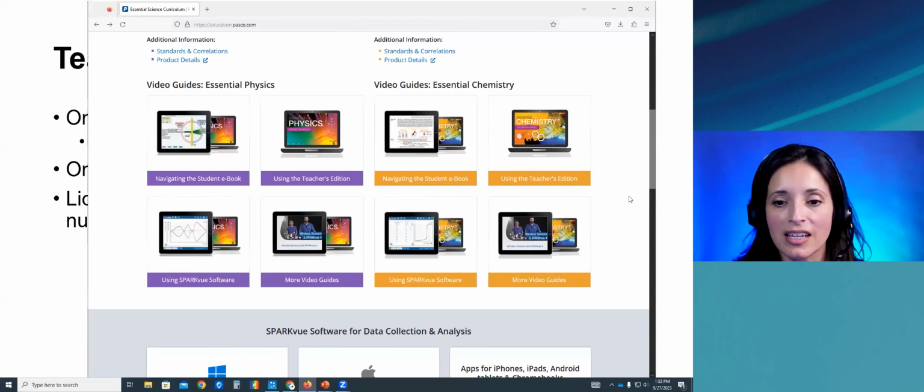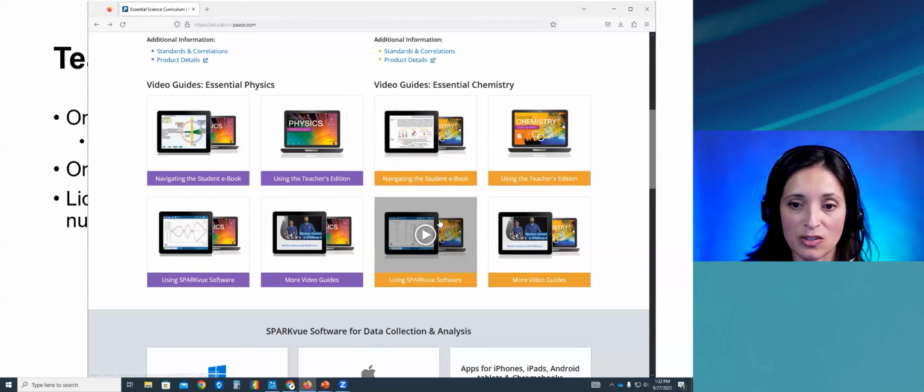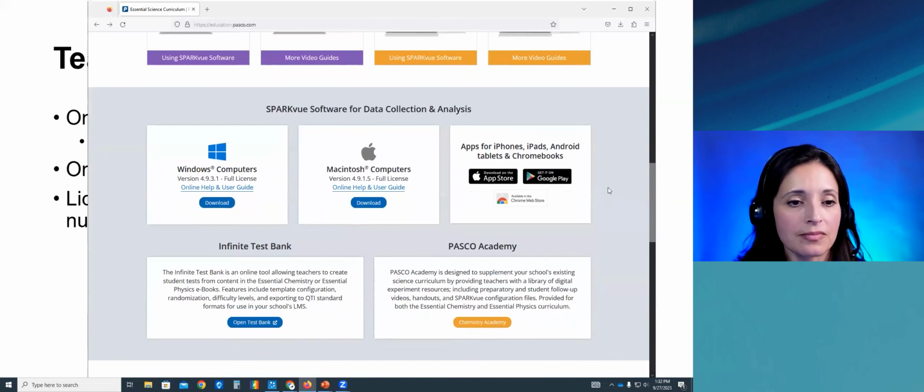Okay. These video guides are the same ones I showed you on the student side, except in the teacher, you have the using the teacher's edition video. There's the navigating the ebook. There's using SPARKvue software. These are the same videos that are in the student book, but using the teacher's edition is unique for teachers.